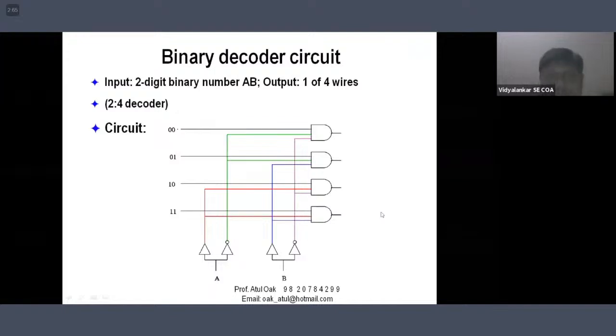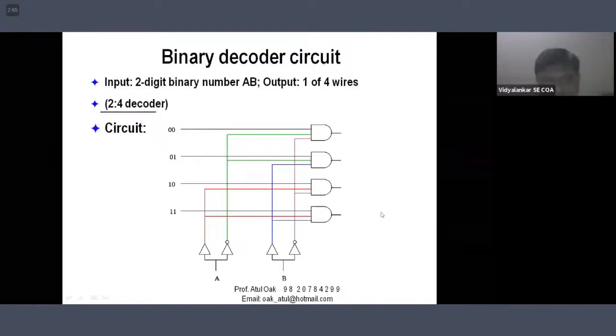I repeat, these are four lines which carry some data, and my requirement is that I have to select them one by one. I don't want them together. I want to proceed so that I select this one, after some time this one, after some time this one, after some time this one. For that I need a circuit called decoder. Such a decoder is called a 2 to 4 decoder. Observe it. Why 2 to 4 decoder?